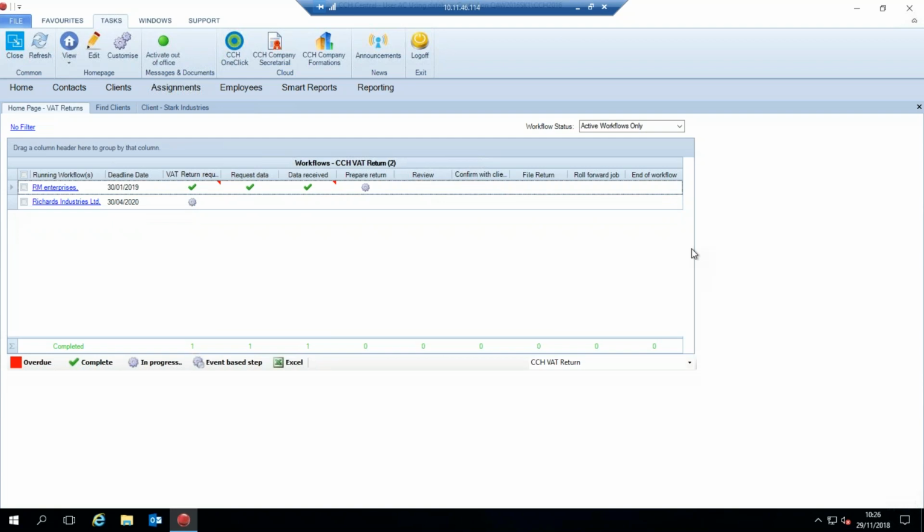So this list is not something which is going to be an ever-growing list. It's simply going to show you the jobs that you need to work on. So that's how to progress a workflow once it's been added. The other thing I want to show you is how do you add that to a client in the first place.